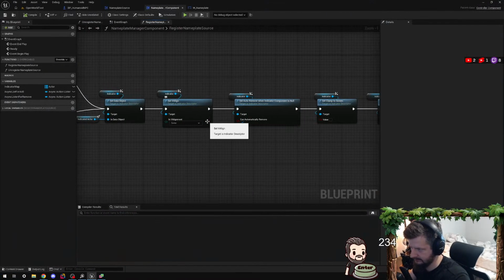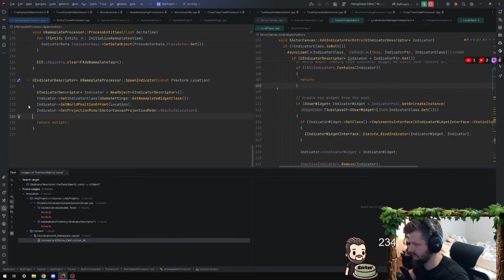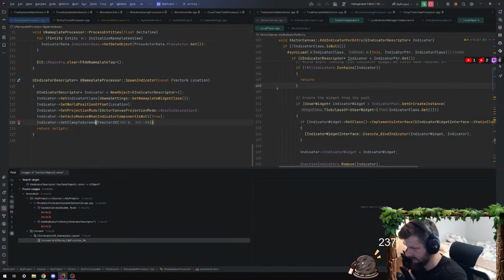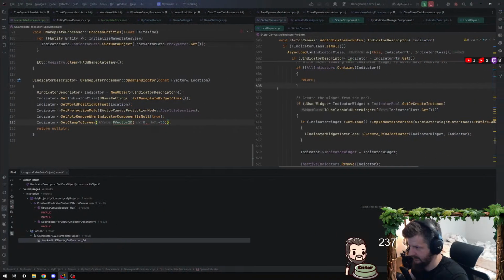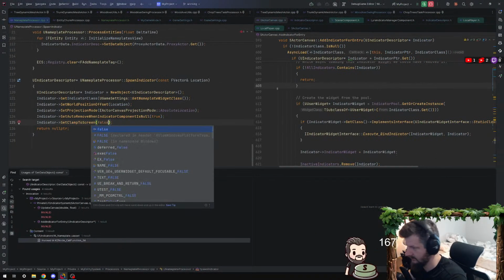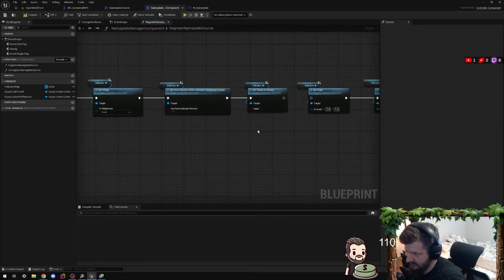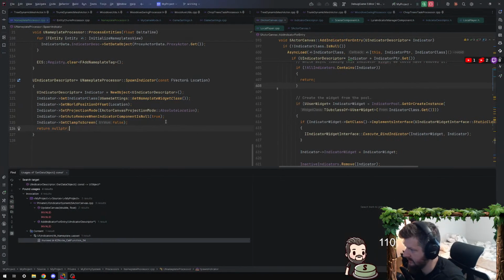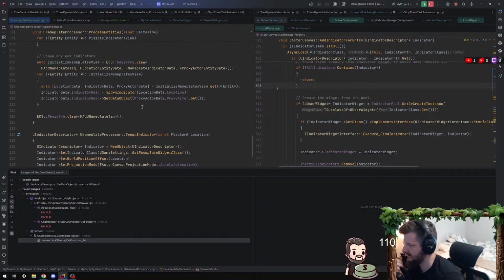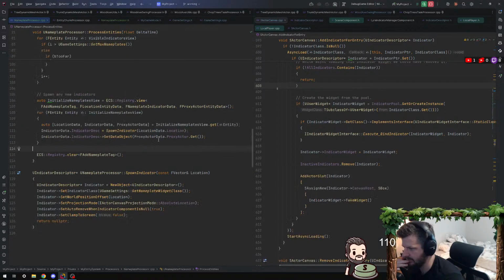Do that there. Auto remove when component is null. Set clamp to screen is false. Scale and opacity, I wasn't actually doing anything with those. That was just for testy tests. Okay, so that's all set up. So theoretically, this would work.